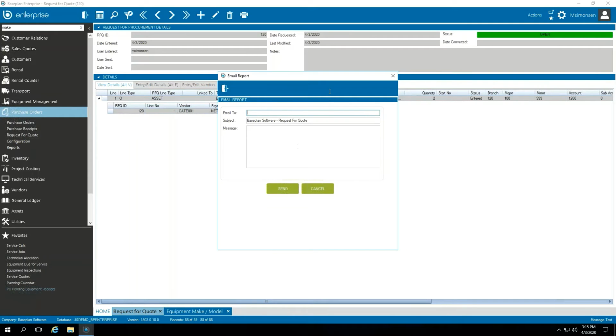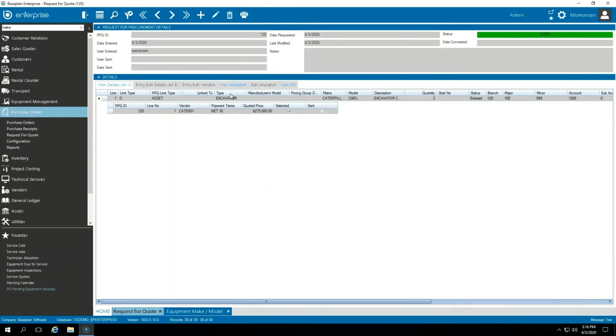And you'll see here a screen appears, which I can then email off to the vendor. So I can say mark.simonson@baseplan.com, and we can set up a template which is going to pull through all the information about the equipment that we're looking to purchase, and then they can come back to us with some pricing. Now you can see the status here has now updated to sent.